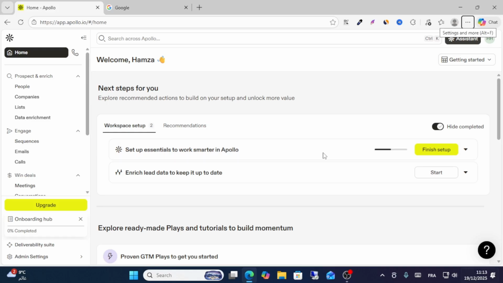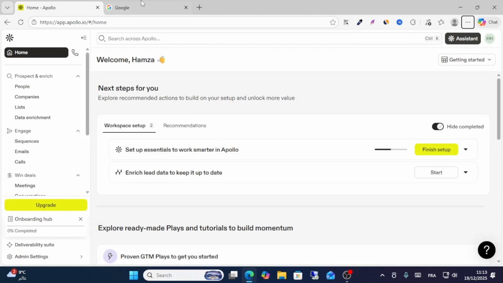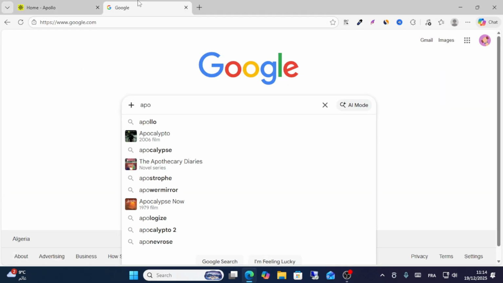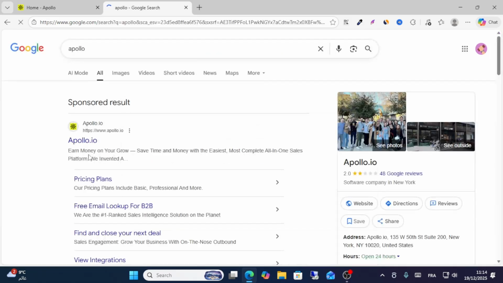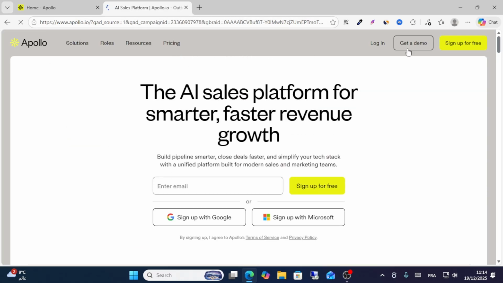I will share with you how to use Apollo IO to find emails. So friends, go to Google, search for Apollo IO, and then all you have to do is click on log in to your Apollo IO account or sign up with your account. This is the first step: log in to your account as I say.